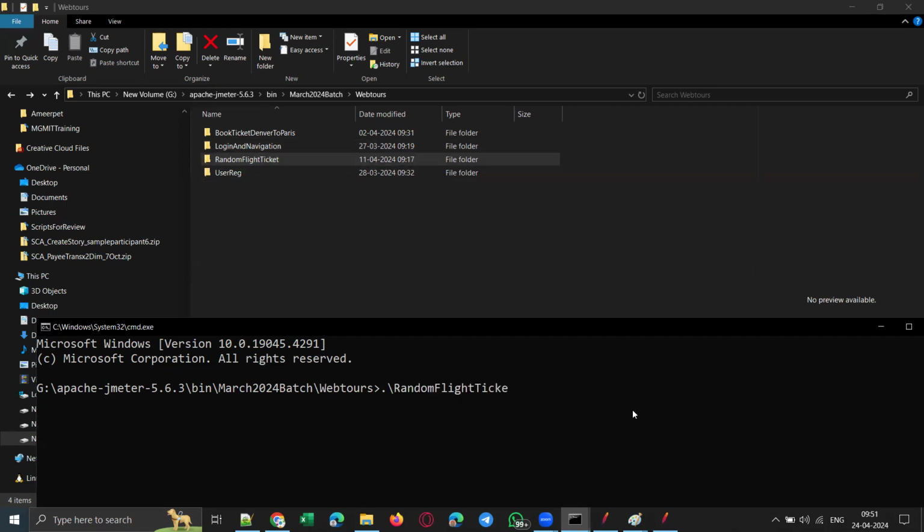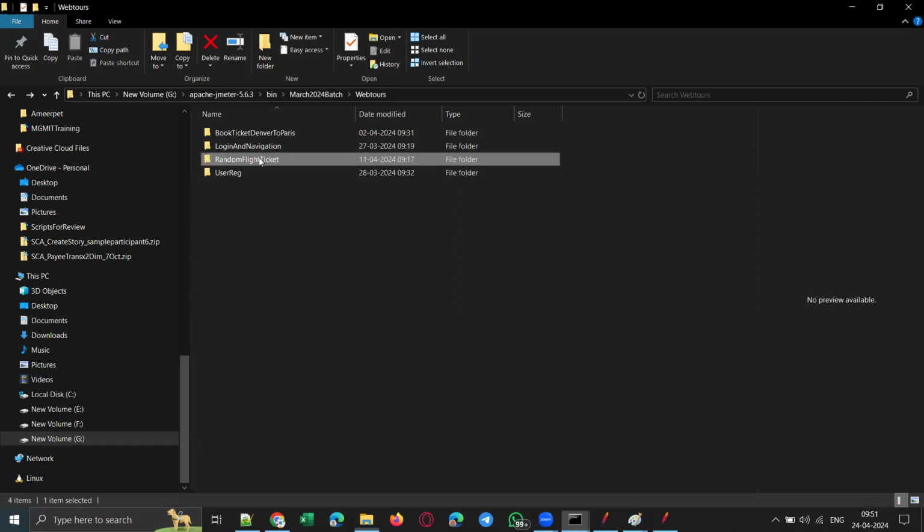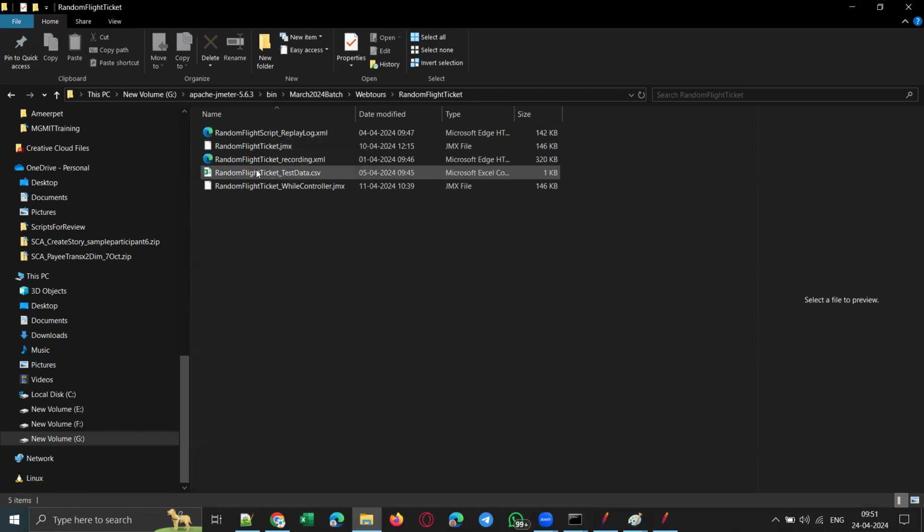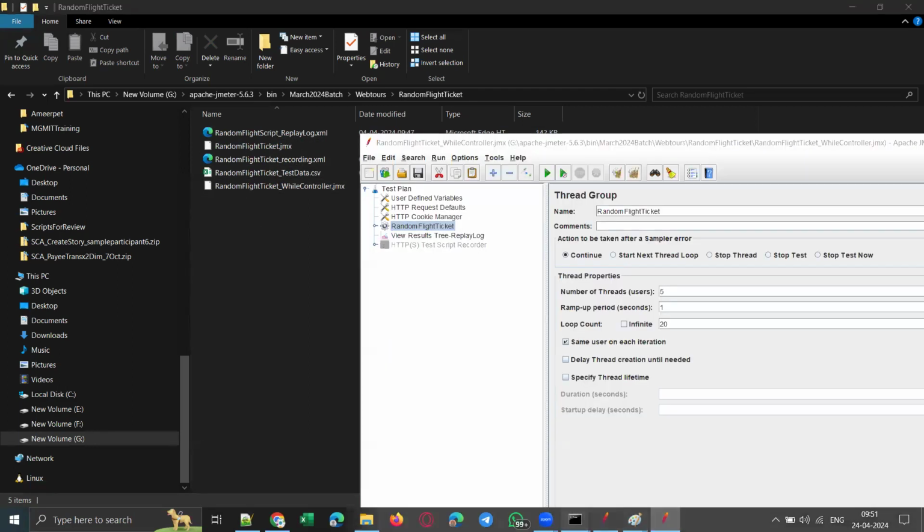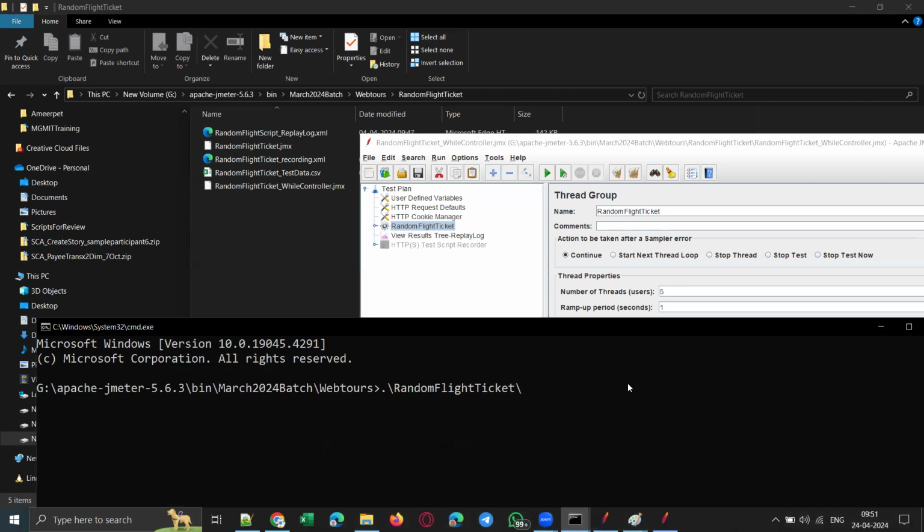And in that you have a script called, let's say, what is the script name? It will be random flight ticket controller. Let's say, for example, you want to specify the path of that script. Just type one or two letters and keep pressing tab till the required file is selected. Okay. Now this is the script.